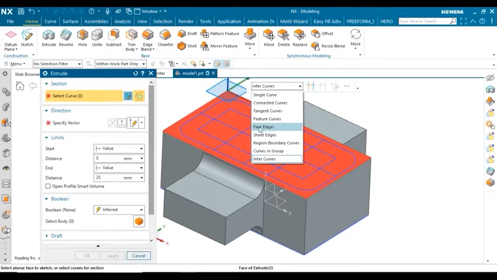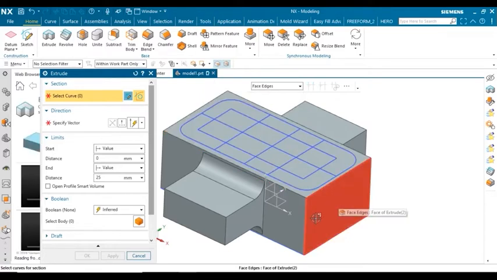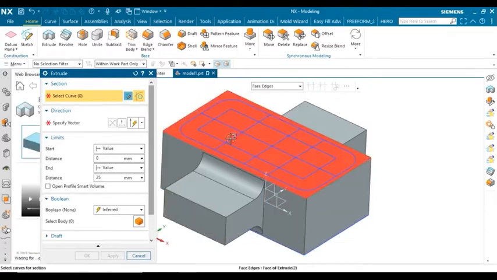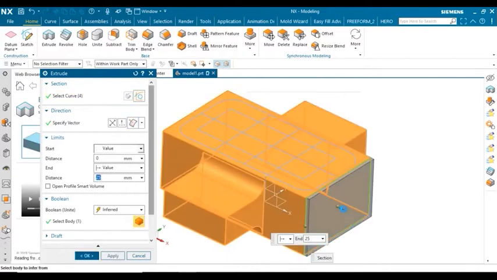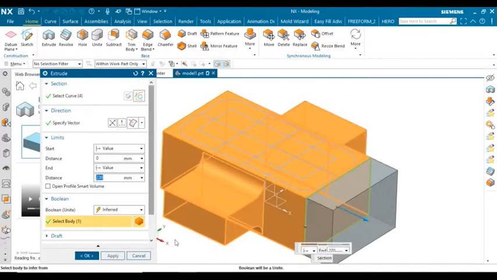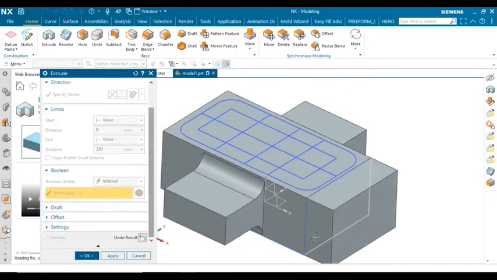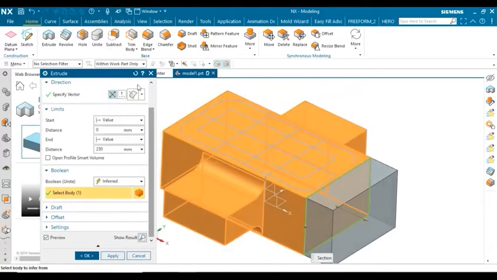Suppose you want to extrude a face, you can select any of the faces. So what is the concept here? You can see this face is going to extrude. The concept is that if you select any face, that face boundary will be selected, that face boundary will be extracted automatically, and that will extrude.